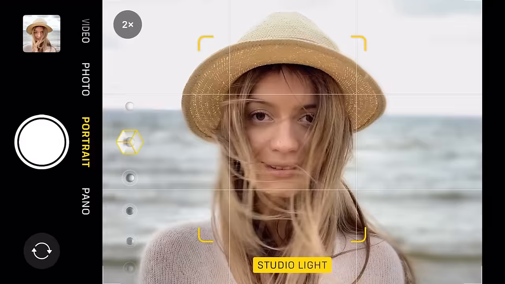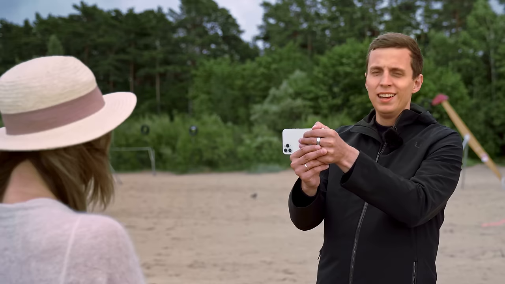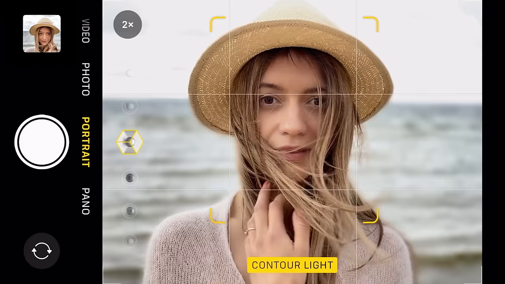All right, next up, we have contour light. This essentially amplifies the facial features of my subject. This is another option I often like to use. And you'll see that as the wind keeps blowing, the hair of my wife is being blown by that wind, and that actually looks really interesting. Now, let's go to the next option.